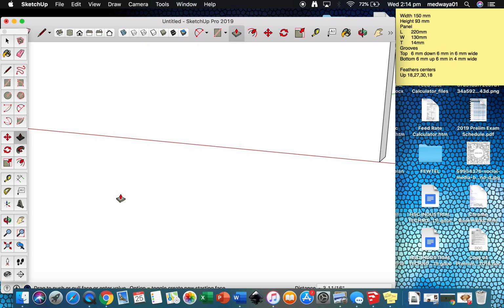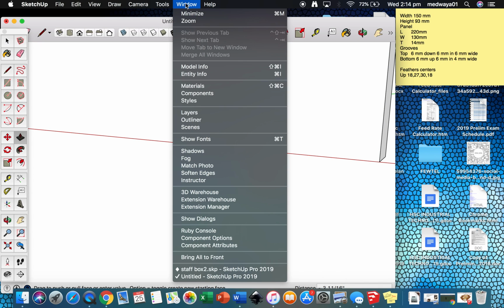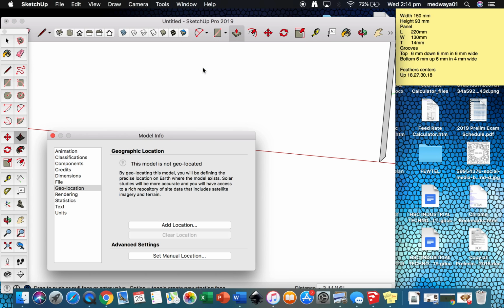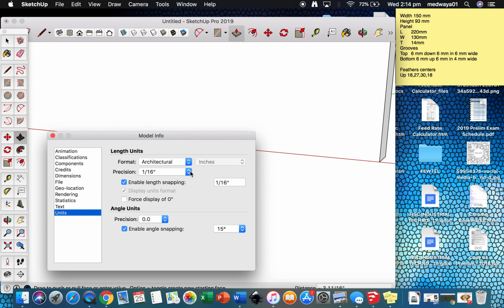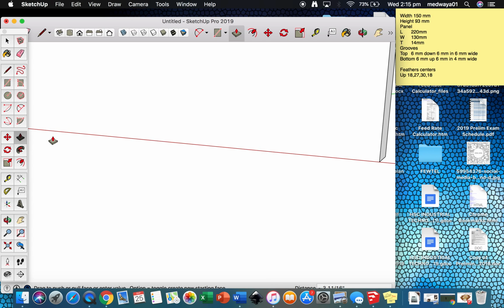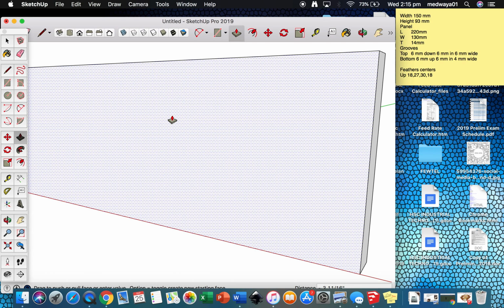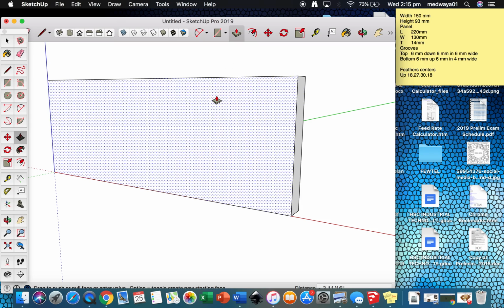Now before we go any further, I'm going to go in and change the units. I can do that under Windows, Model Info. And units, I'm going to change those from architectural to decimal, inches to millimeters, and precision of 0 millimeters. Now when I want this all displayed, I don't want to display the unit, so I'm going to click off display units, and that's it, close that down. Now Shift Z again to zoom out, and you'll see that I can just see the side here.